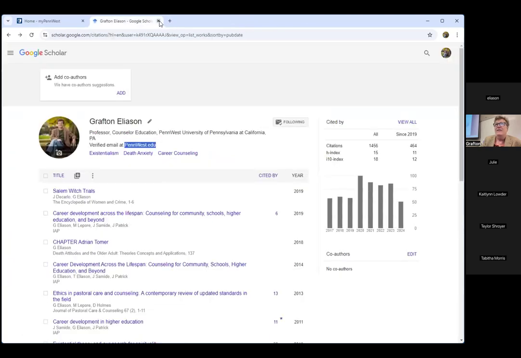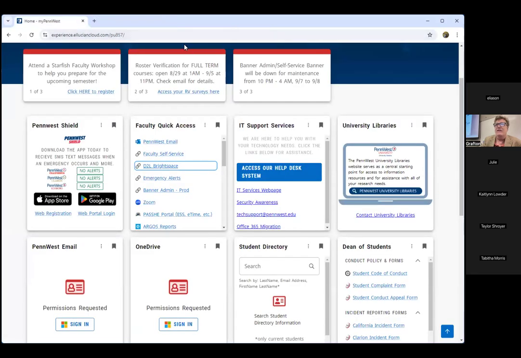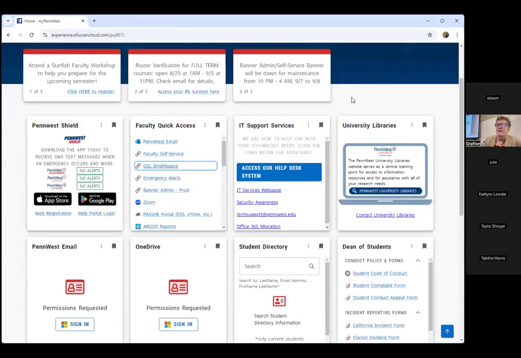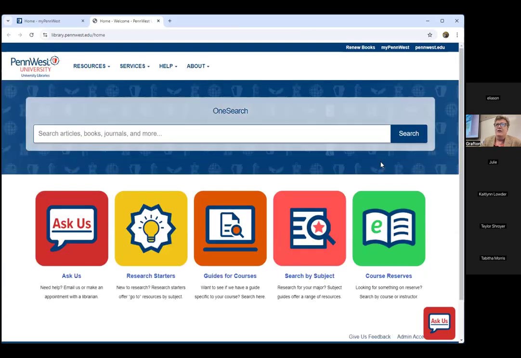The last thing I want to show you is My Penn West. I want to give you the updated tour, since integrating into Penn West, all of our library systems are in one place online. It's University Libraries at My Penn West. We go there, and one search is a general search. It searches everything, so we can type in the same thing.